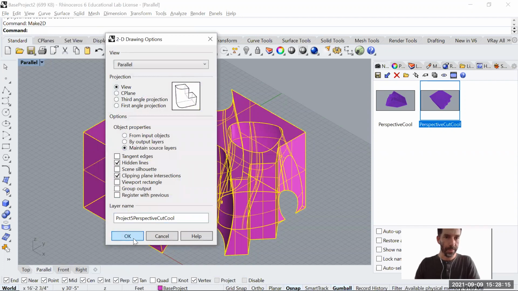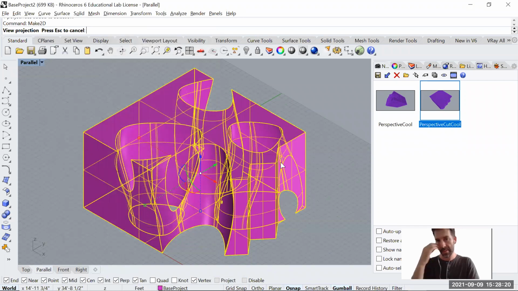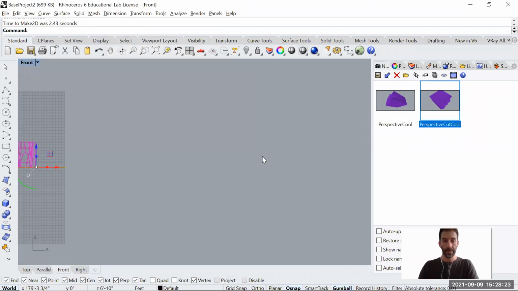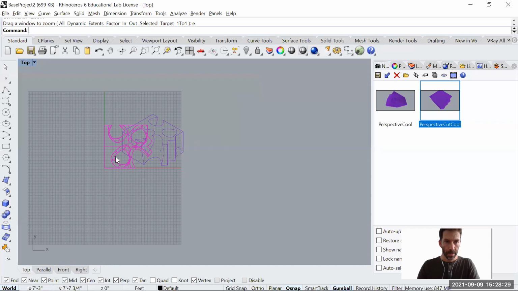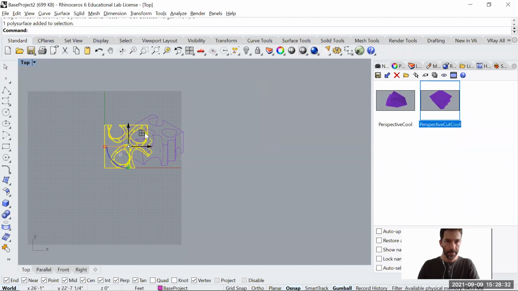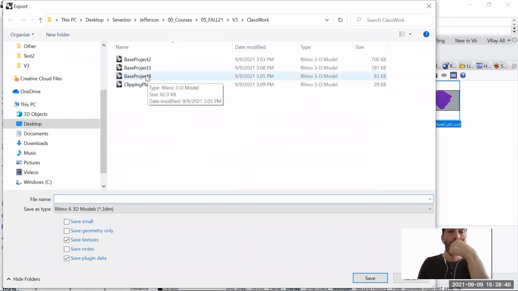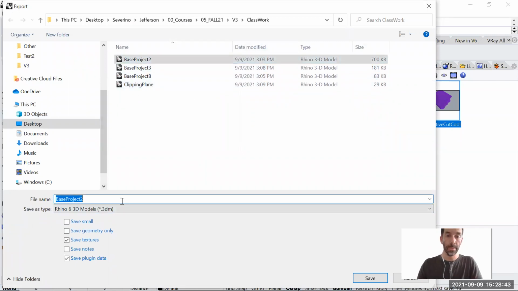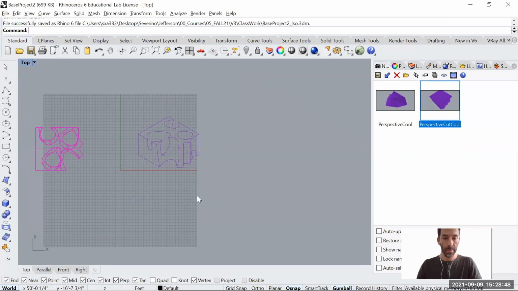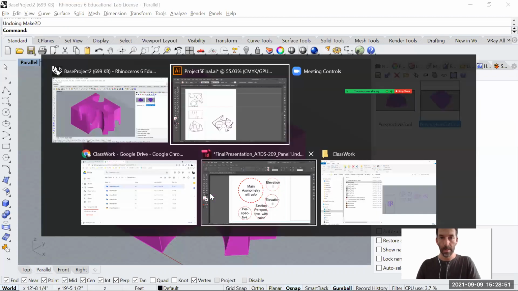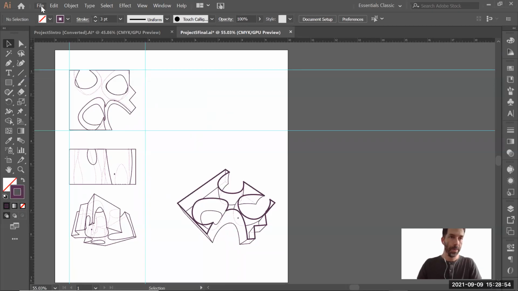And then only the view. Top view. And export selected. And this I'm gonna call it project 2 ISO. And I'm gonna open it.